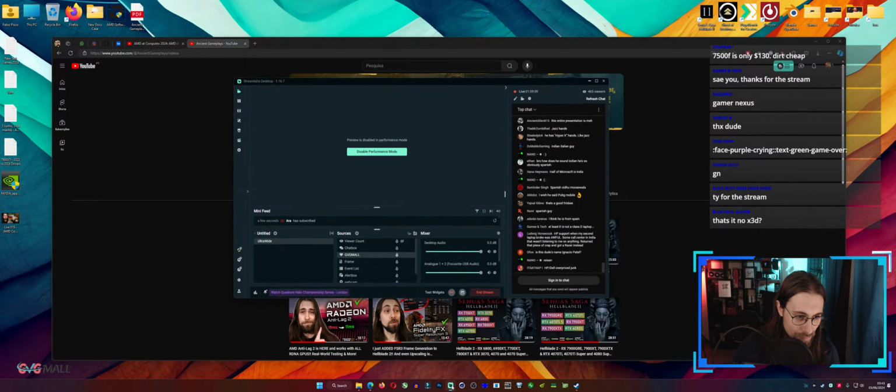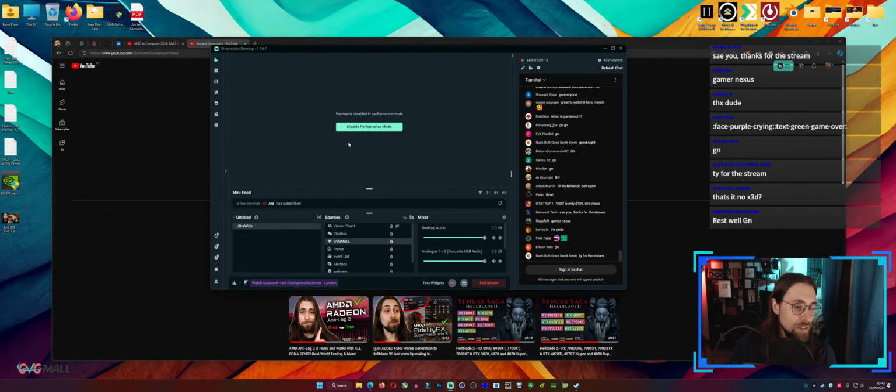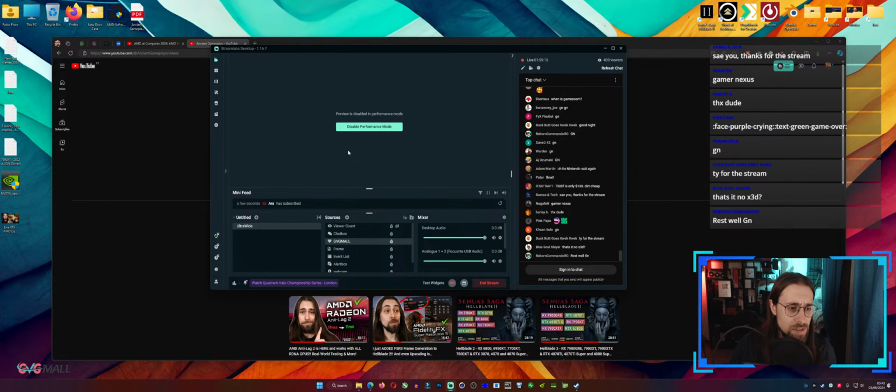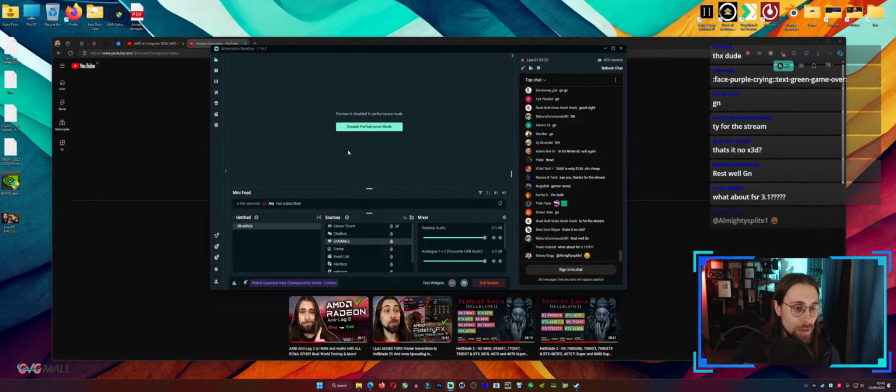No X3D so far. It's just the normal CPUs. That's how it goes. Yeah, FSR 3.1 and so on will most likely be released or shown at Gamescom, like I said before.